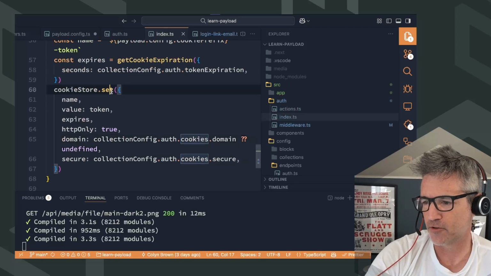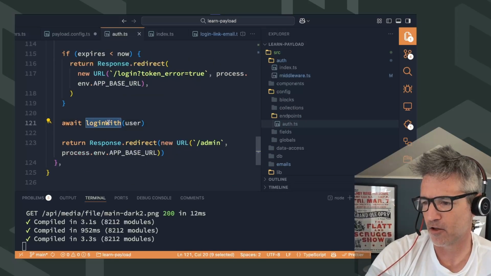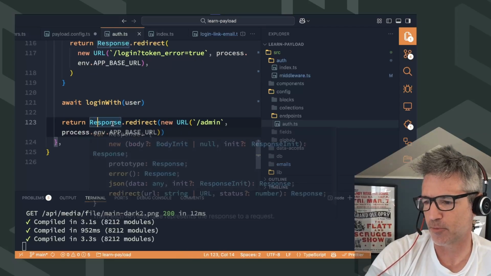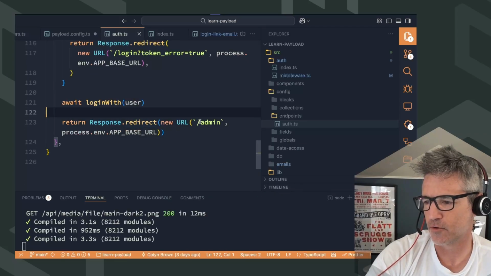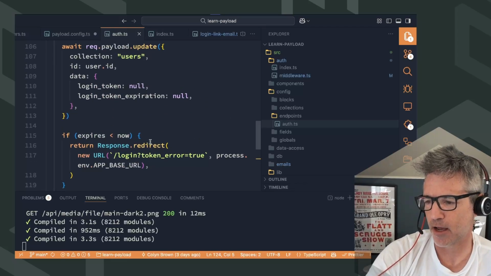Once the cookie is set, now we're back over to here where we say login with. The cookie is set at this point, and now all I do is respond with a redirect to the /admin page. And that's it. And I showed you in the demo that's how it worked.